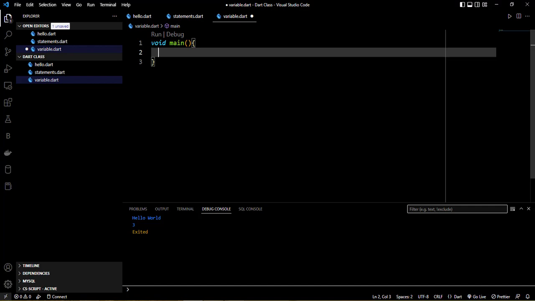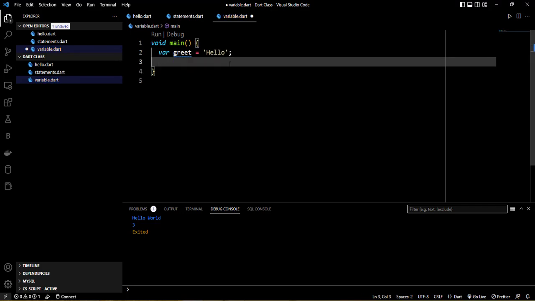We can declare variables using different keywords, right? The most common one we can use is called var. Variables declared with the var keyword can hold any data type. The data type of the variable will be inferred by the compiler based on the value assigned to the variable. So when we say var greet equals hello, we can print greet.